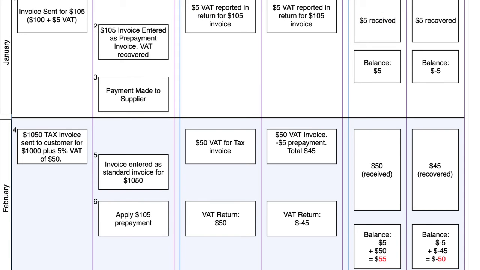Now we're recording another $50. So in January, we've already submitted a return for the $5, and now in February, we're going to submit a return for $50 because this is on the invoice. On the supplier side, we will have the invoice for $50, but the way Oracle works and the prepayment is applied, because there was VAT on the prepayment, we have to deduct that amount.